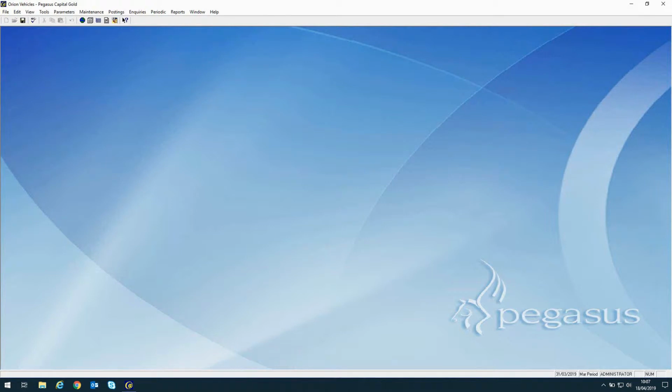Okay, let's have a look at MTD for VAT in Pegasus Capital Gold. There is an accompanying checklist guide that can support you through the process. Remember, you must sign up for MTD for VAT with HMRC before switching it on in Pegasus Capital Gold. The earliest that you can switch on MTD for VAT is the 1st of April 2019.